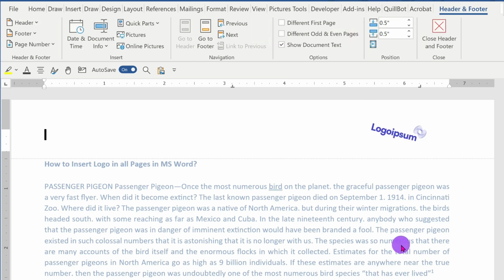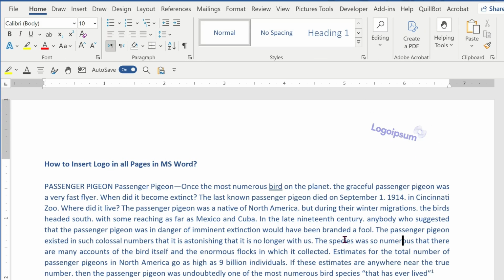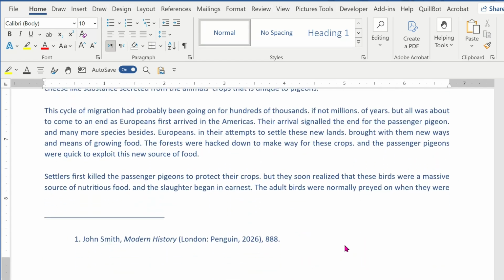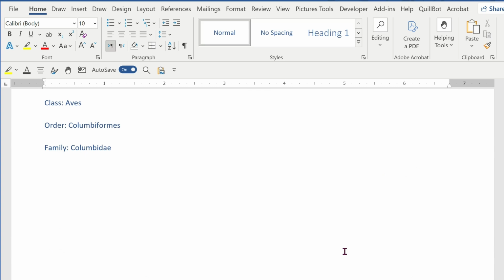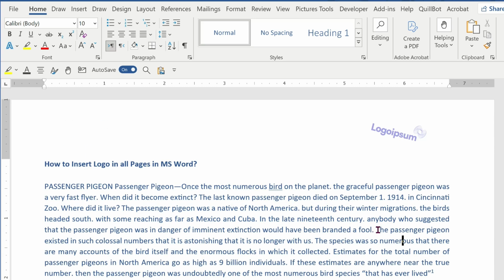And now double click anywhere in the main body of the document, and here you can see that the logo has been inserted on every page of the Word document. I hope now you understand how you can easily insert a logo on all pages in MS Word.